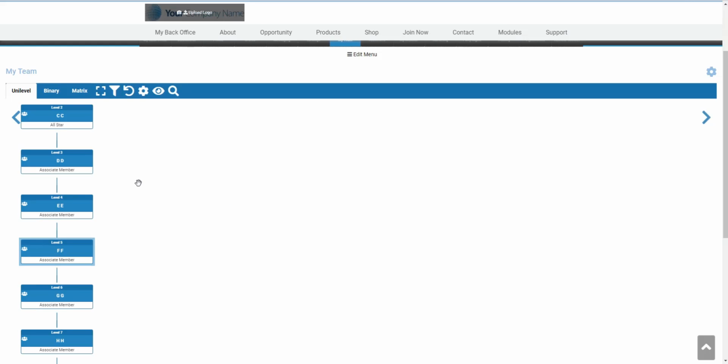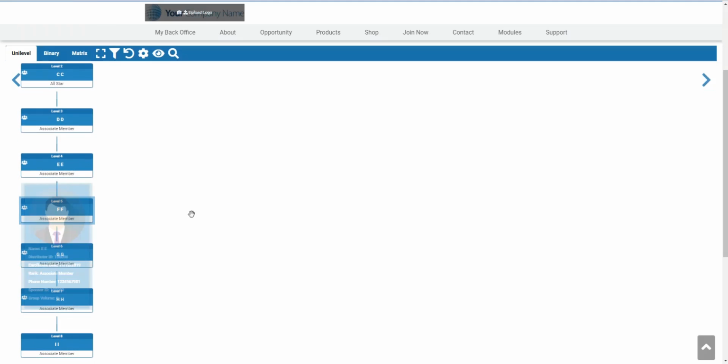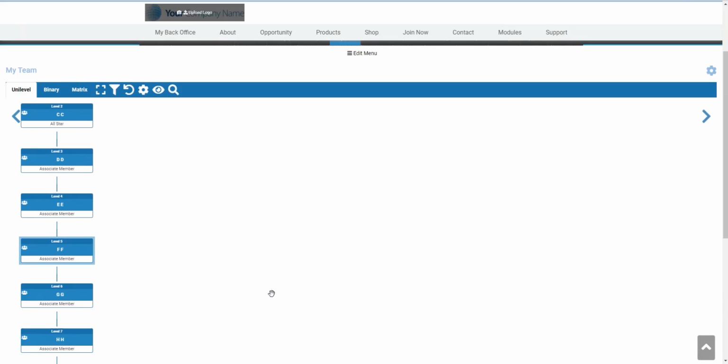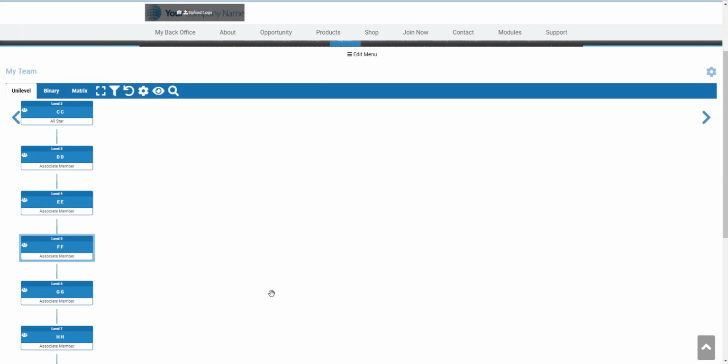So here's my tree I built. I have C sponsored D, D sponsored E, E sponsored F, F sponsored G, G sponsored H, and H sponsored I. And I do have it set up to where it will only pay out one level for dynamic compression because I thought that would be easier to show you with one level. And you do have to be ranked an all-star to earn the levels commission.